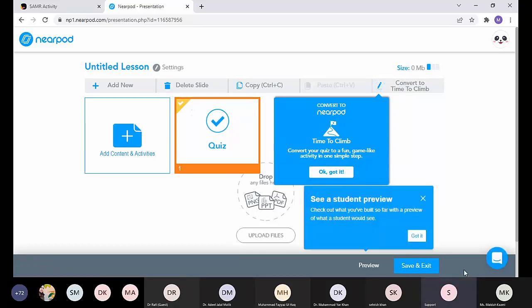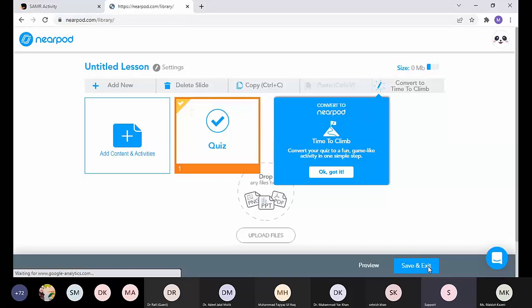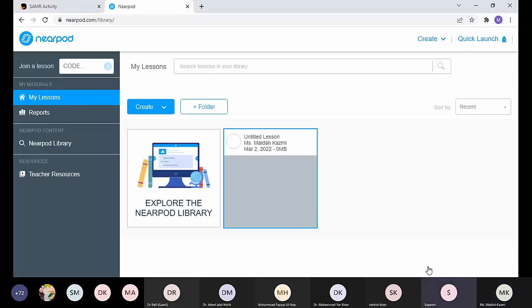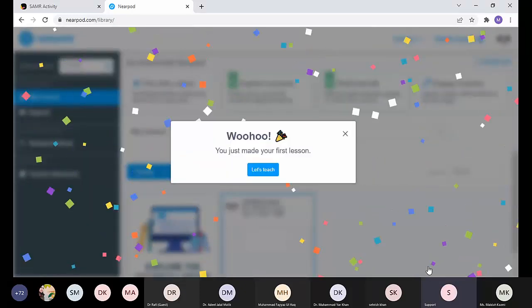अब do सेव एंड एग्जिट. अभी आपने सेव रखा है, इसमें आप फर्दर और क्वेश्चंस ऐड कर सकते हैं. Once you save and exit, see, this is your activity. ठीक है. इसको आप शेयर कर सकते हैं with your students.